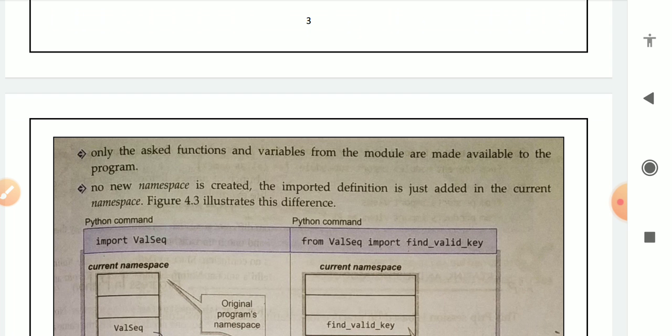Second, only the asked function and variable from the module are made available to the program. Why? Because we are not going to use all the objects present inside the module, so we use from. It makes available only the limited functions or variables which we ask for. No new namespace is created. The imported definition is just added in the current namespace.